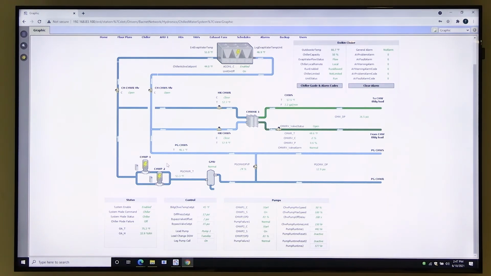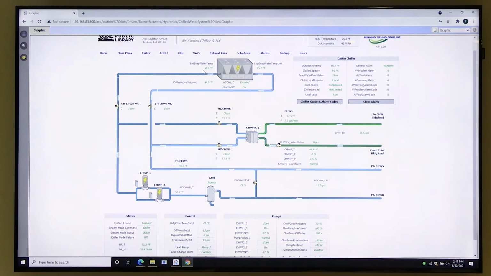So yeah, the valves open, the pumps start. Once the valves are open, enable the chiller, and hopefully it runs down to its set point of 44 degrees, and we get the cooling we need down to the air handler.